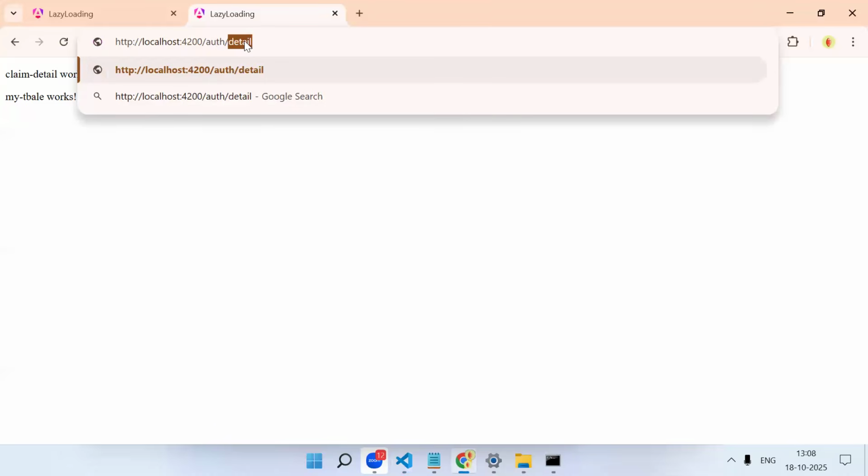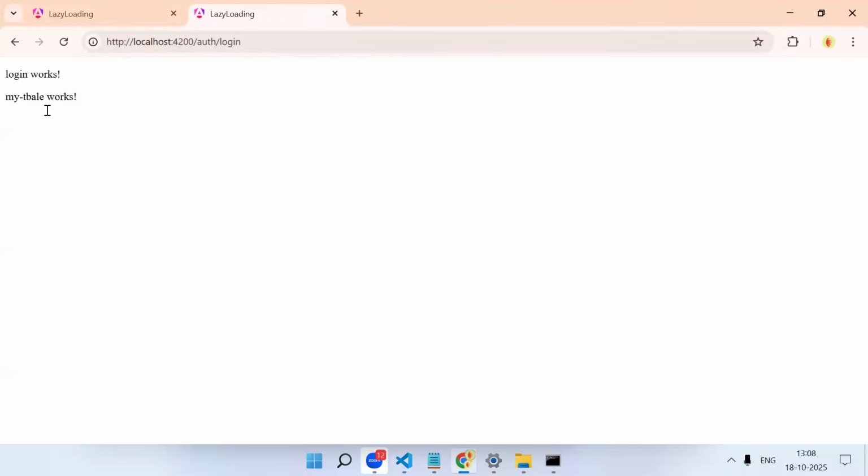Auth / login. Okay, so see, in login also I'm able to access the component.